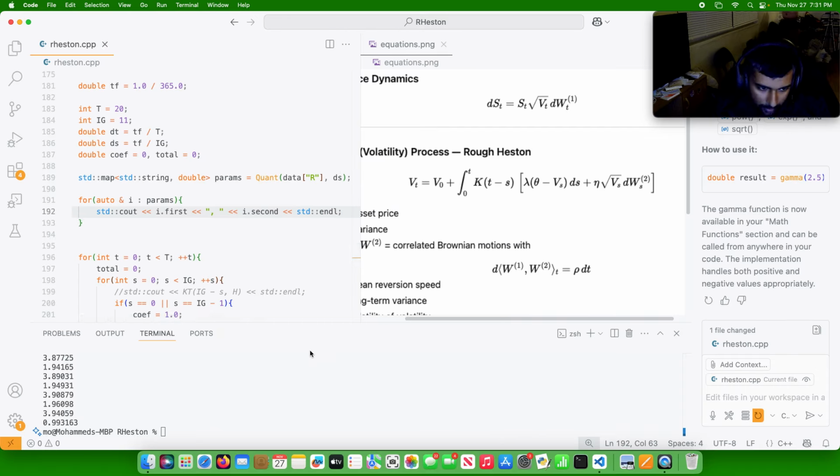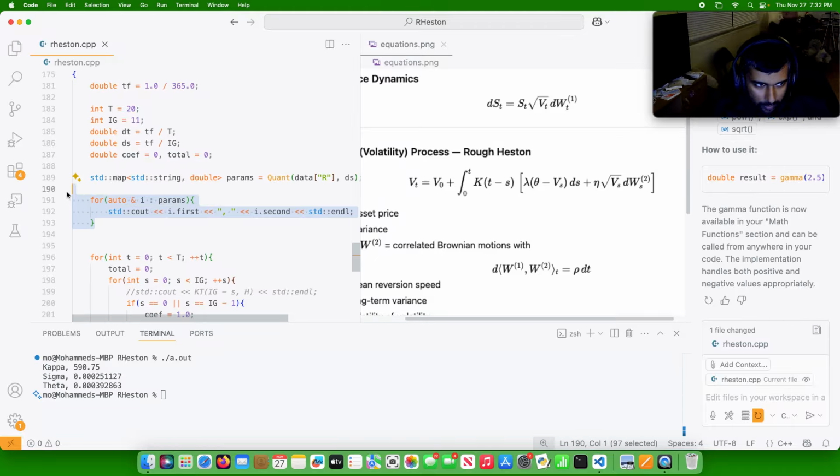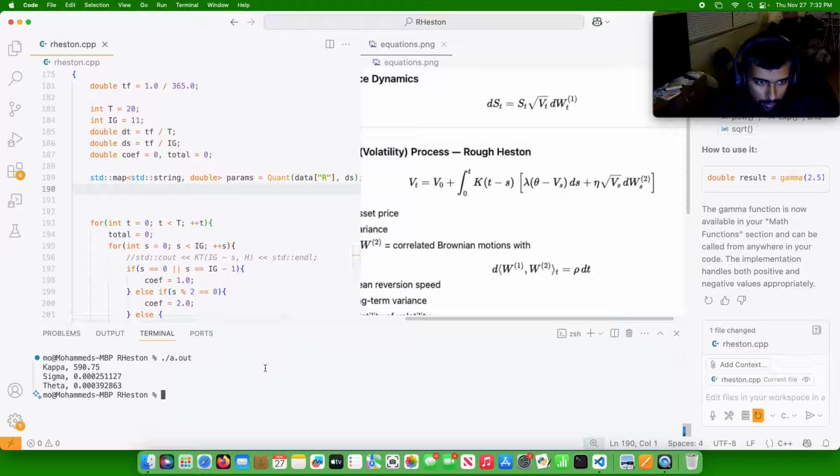Okay, so I'm going to come back over here, compile the code. There's probably going to be some errors in it. Oh, I guess not. That's good. Dot slash a dot out. Okay, so they look about standard. So yeah, I'll just get rid of this. Clear it.